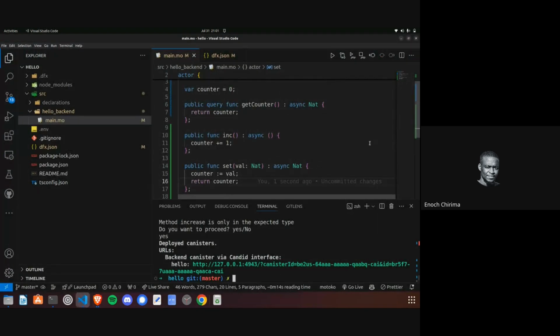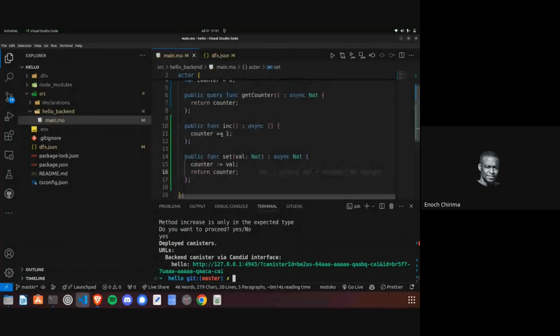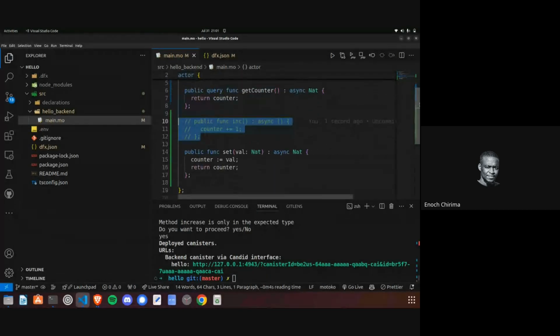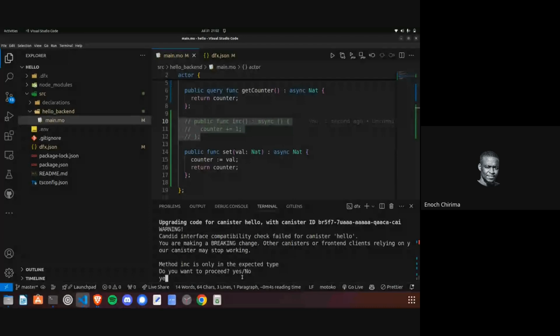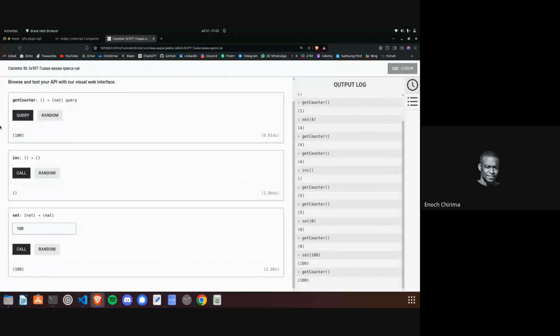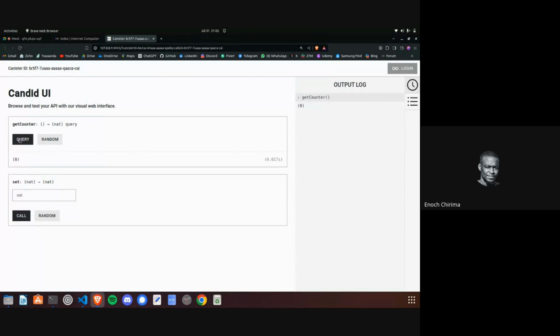Let's do a small change to our code. Let's comment out this function for a bit. Let's say we're developing our code and then we want to deactivate this. For some reason, we no longer want the increase function. And then let's deploy our canister again. Yeah, the increase function is gone. Let's do get counter. We now get 0.